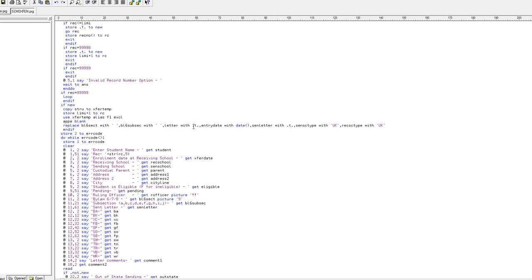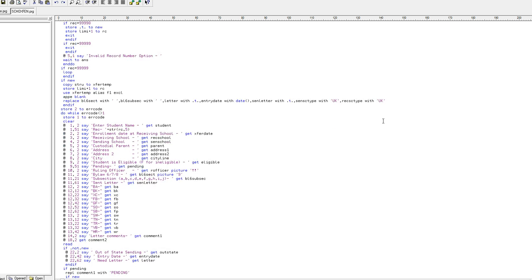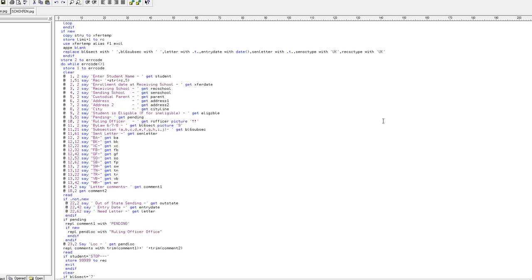Do we need to generate a letter file? What is the date of entry? And have we sent the letter yet? The sending school type, is it unknown? Receiving school type is unknown. And we do that because we know we're going to be changing stuff down through here. Now we're going to come to the actual screen where if we have a new record, then we append a blank. Now we're going to come down here, and until we get 1 as an error code, meaning it's clear, we just recursively do the data entry loop.